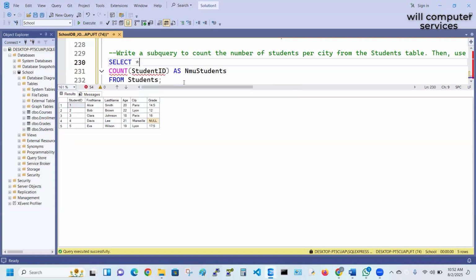Mr. Badley, Mr. Joseph, Mr. Fabrice, anyone that has an idea? So to write a query that counts the number of students per city. So it will be select, count.